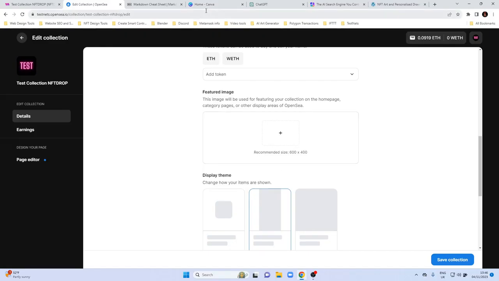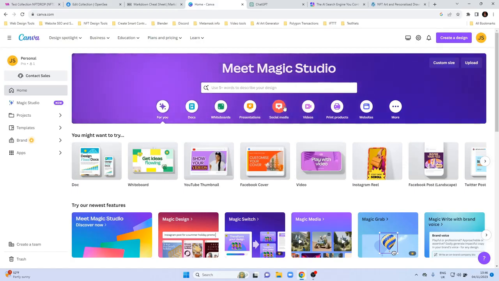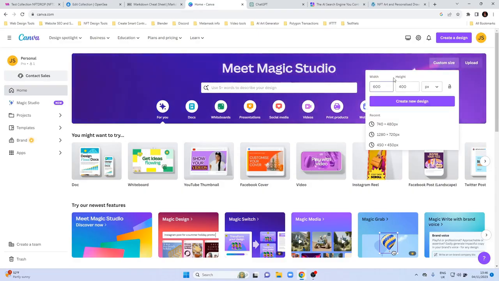The easiest way to do that is using a free website called canva.com. You can pay for this website to get extra features, but to do what you want, you can do it for free. So you click custom size once you've created an account, and I can say 600 width, 400 height is what I want my template to be.